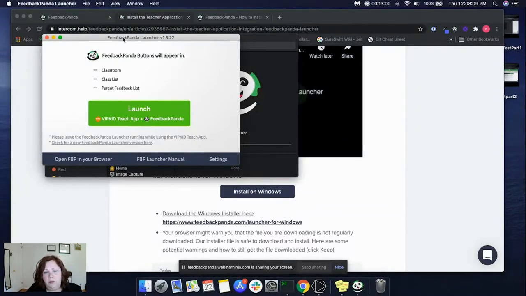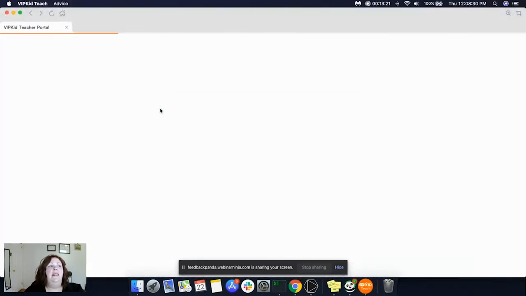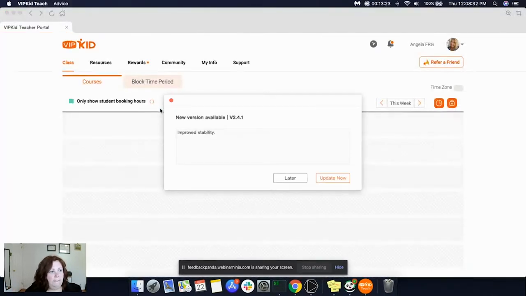If you open up your classrooms and everything and there's no panda in there and you are using the launcher, I recommend first thing you do is close everything down. So close down the VIP Kid app and the FeedbackPanda launcher. Make sure you open the launcher first and click this giant green button. You will see the green button regardless of whether you're a Windows or Mac user. So we'll go ahead and open that. And this is what opens VIP Kid. And this is what puts the pandas in.